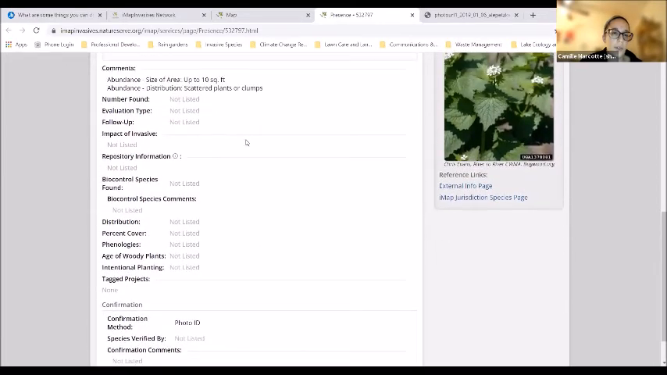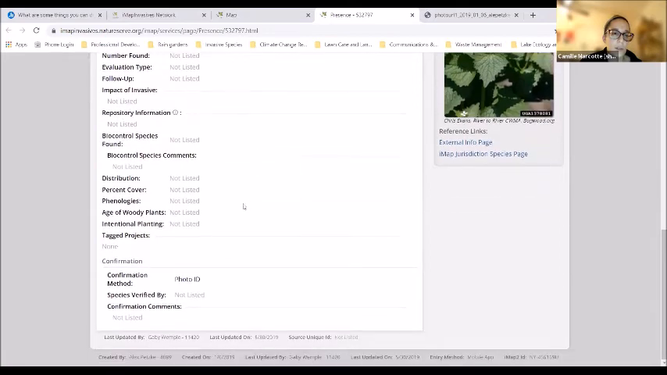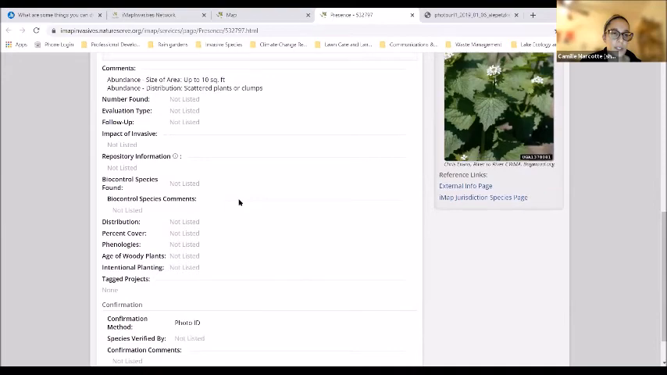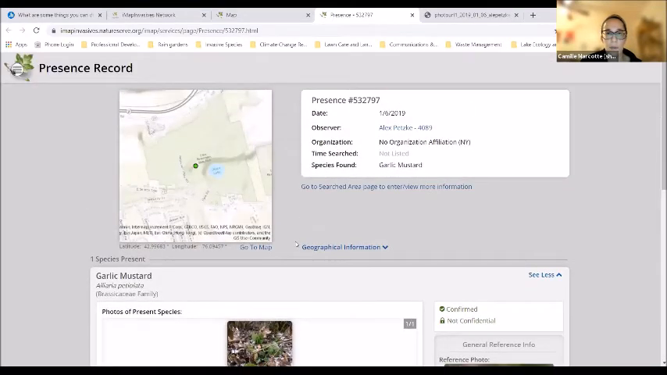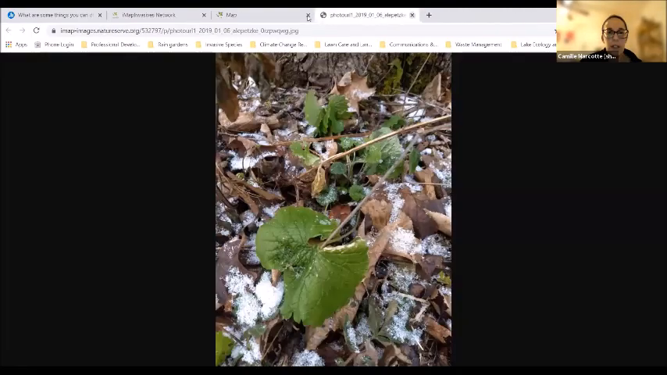Number found can be helpful as well as notes, but some of this other stuff is a little more in depth, you know, age of woody plants, biocontrol species. Some of that's a lot more involved, and they definitely don't expect you to upload all of that.